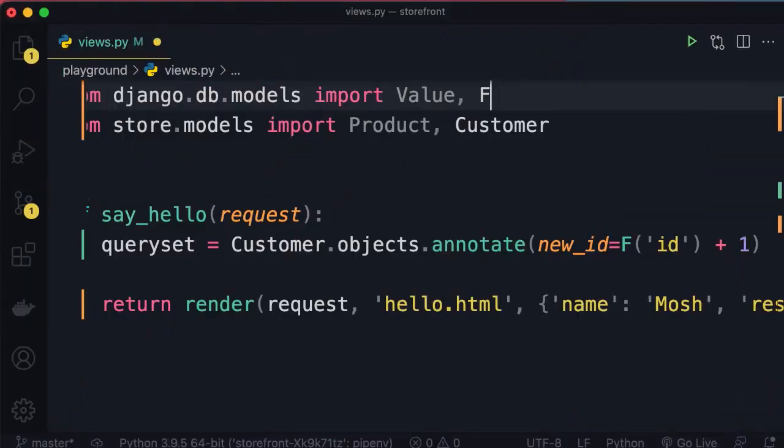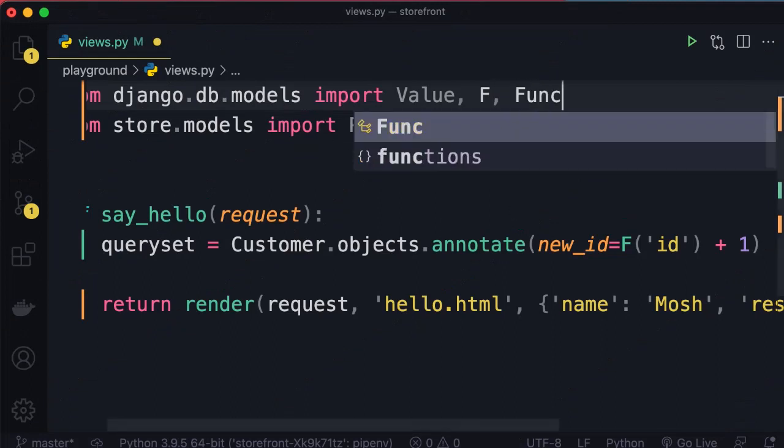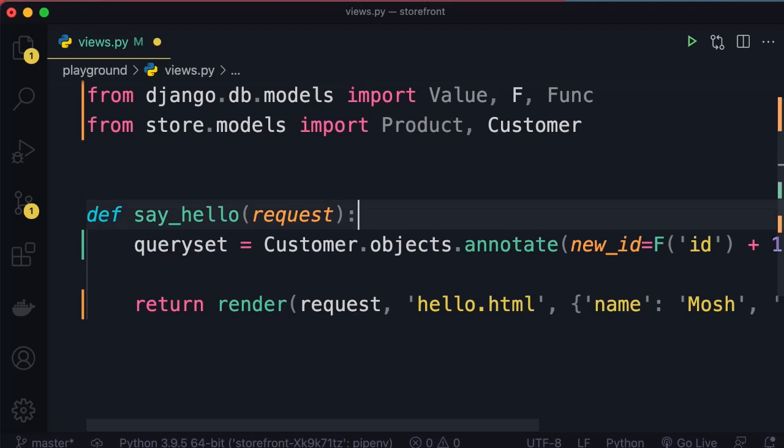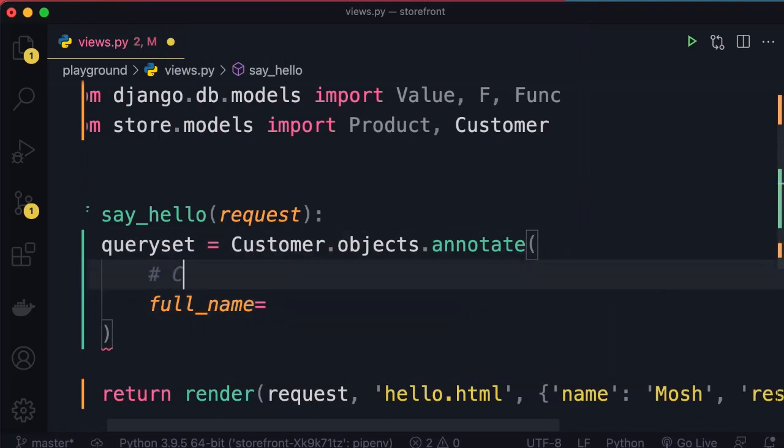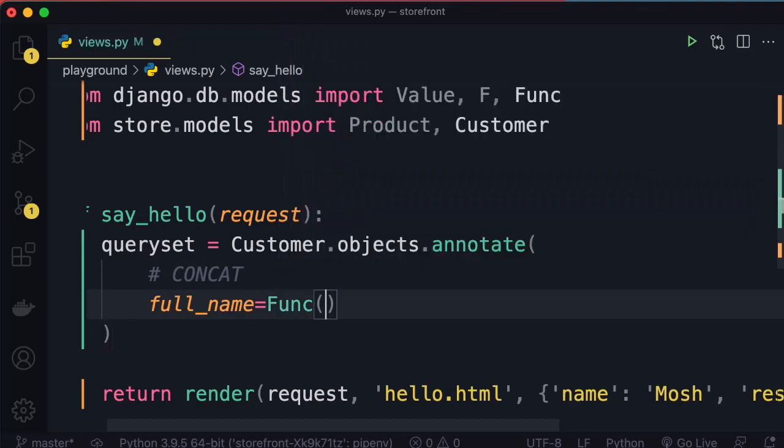All right, now let's see how we can call a database function. So from the same module, we're going to import the Func class. Now we're going to give our customers a new field called full_name. And this is where we're going to call the CONCAT function of a database engine. So pretty much all database engines have this function for concatenating strings. So here we're going to create a Func object and give it a bunch of arguments. So we want to specify 2 fields here, first name and last name.